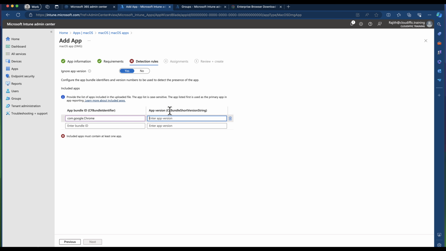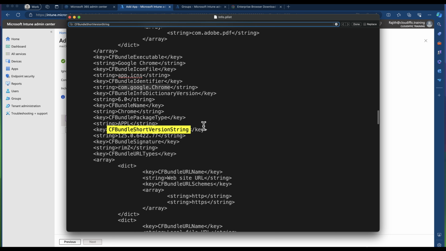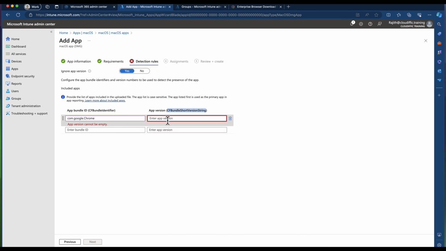And the app version is the CFBundleShortVersionString. Let's copy that field so that we can search in the plist. Here again, the key is highlighted in yellow. The string that we need is 125.064.2277. Now, depending upon when you install Google Chrome, these numbers might be different. Depending upon the latest version of Google Chrome, you pick the right value that is listed in the plist file on your machine. So don't go with the same numbers. Let's paste the information here. That is all we need: the app bundle ID and the app version.